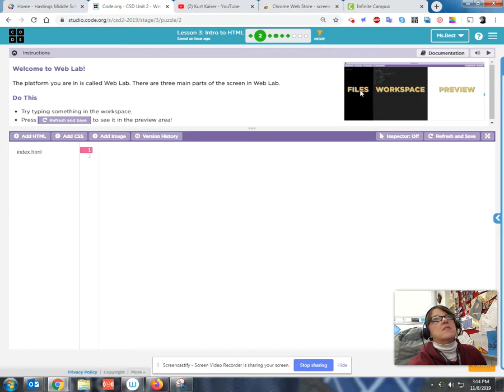Notice here it says there's files right here. In the middle section, it's really hard to see on my screen, but there actually is kind of a line separating this. Here's the workspace. Here's the preview area off to the right. And it says try typing something in the workspace. So type something. You type what you like. And then it says, press the refresh and save button to see it in the preview area.